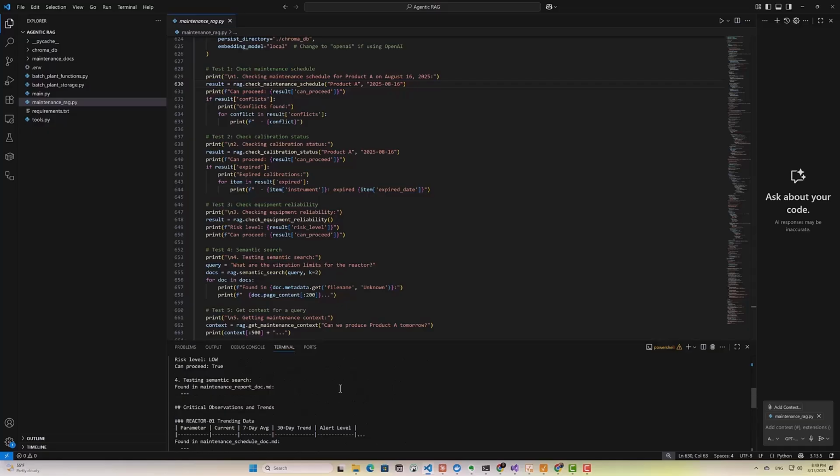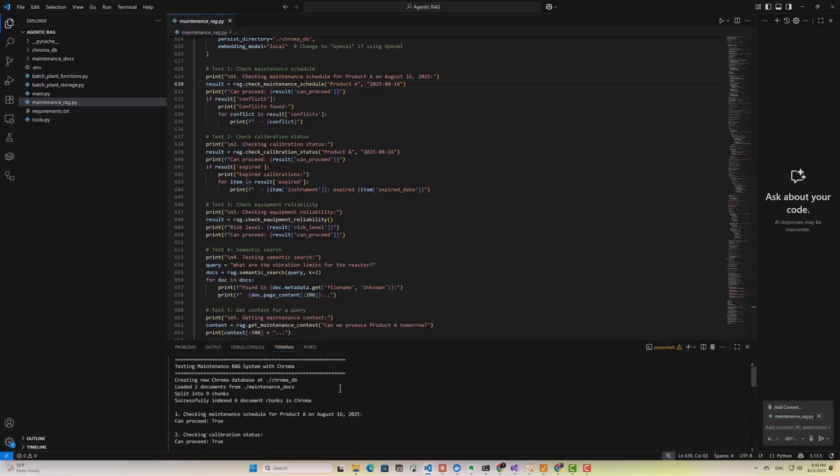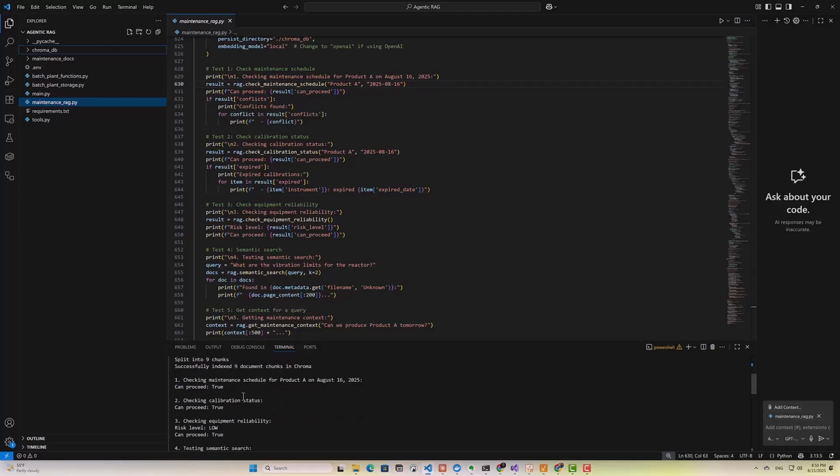Okay, let's go through the response to see what happened here. As you could see here, it created a new Chroma database. You can see now we've got a new directory here for Chroma. And then it loaded 2 documents, which are the documents in our maintenance docs folder. And then it split them into 9 chunks, and then successfully indexed 9 document chunks in Chroma.